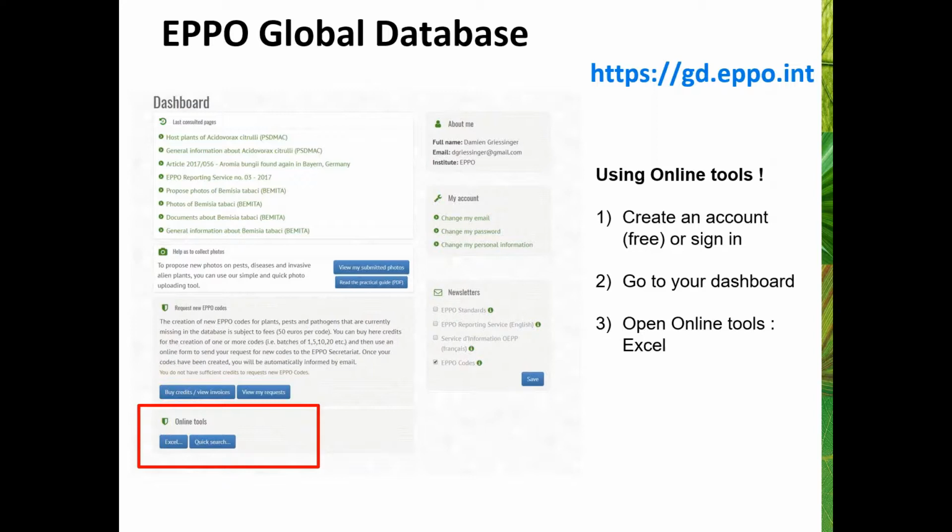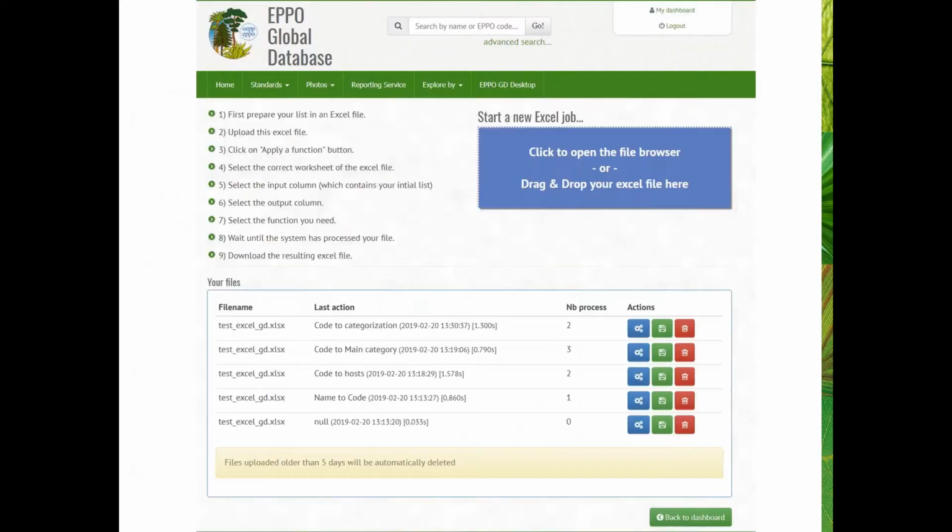To access this tool, you have to create your account, or if you have already one, sign in, and you go to your dashboard. At the bottom of the page, you have two tools: Online Tools Excel, or Quick Search. So you can click on Excel, and you will have these pages. After, I will show you a live demonstration, just to show you some screenshots of the system.